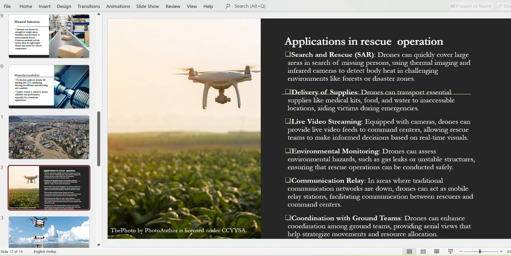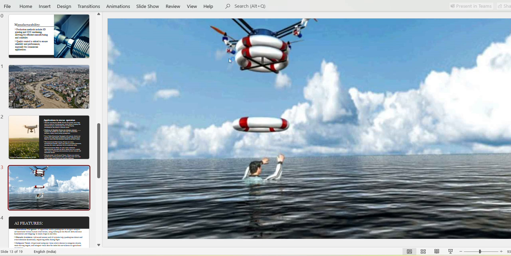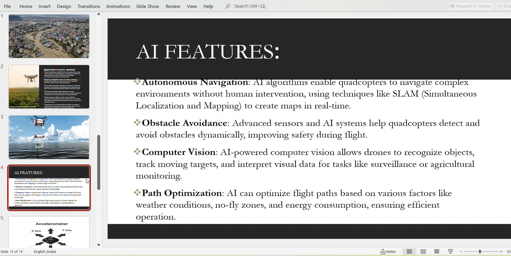Coordination with ground teams: it also enhances coordination among the ground teams, providing aerial views that help strategize movements and resource allocations. In slide number 13, we see how this quadcopter helps to save people in rescue operations like landslides, providing a safety kit.